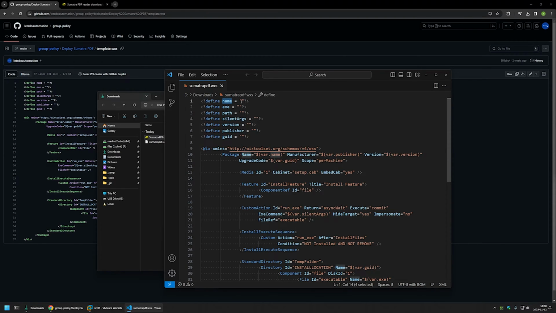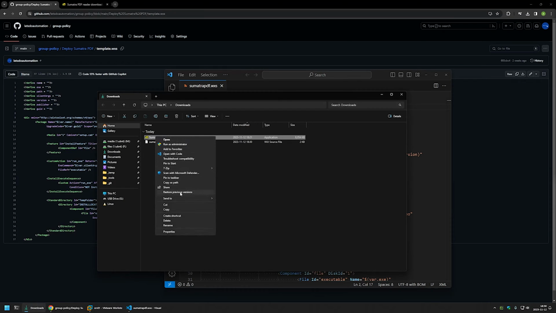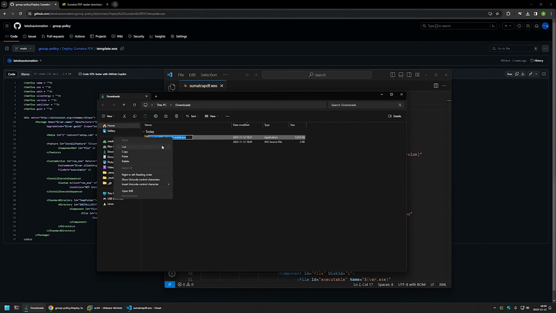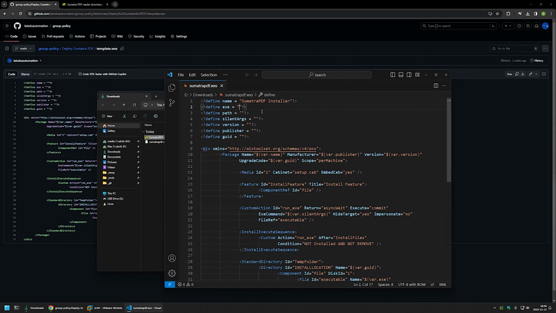First, we need to name our package, so I will name it Sumatra PDF installer. Then for exe we need to provide the executable file name, and for that I will go back to my downloads folder. I will right click on the executable, select rename, then I will select the full name to include the extension because the extension is important, and I will copy the name and paste it in the value here. Then we need to provide the path, and the path is where we currently have our executable, and in my case it's my downloads folder, and my downloads folder is in my D drive, so I'll type D and downloads.